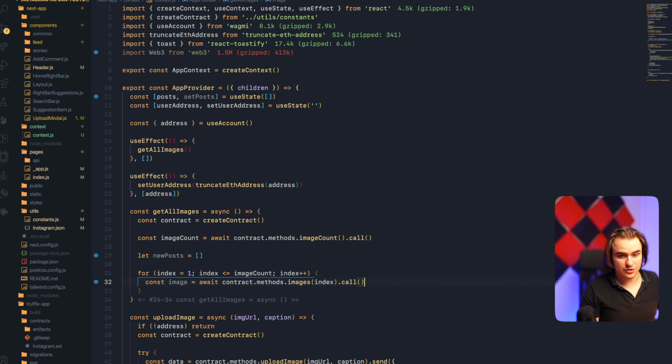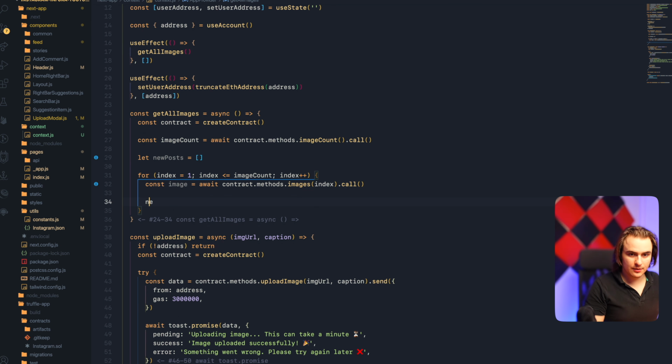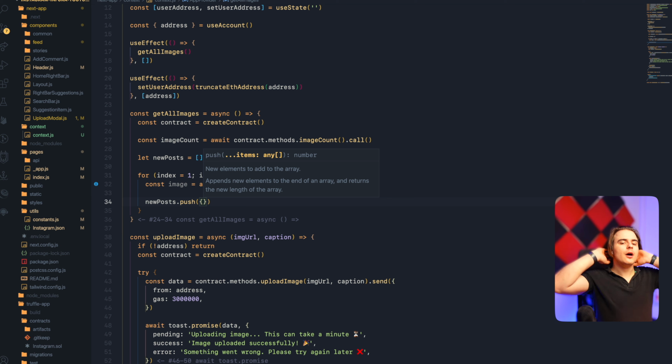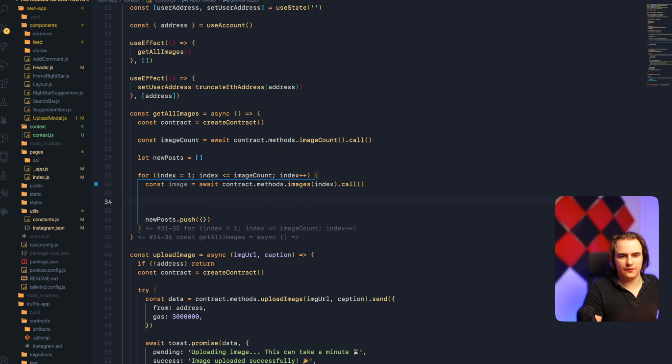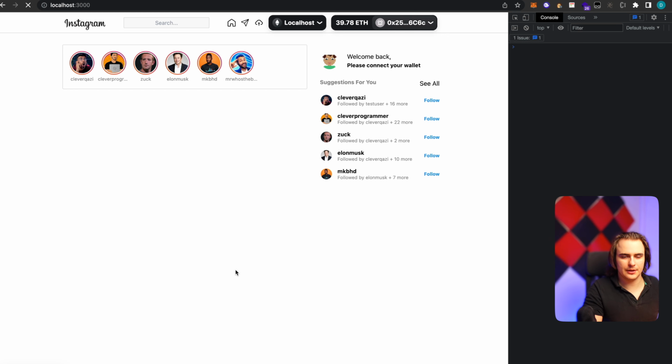So once again, we're just reading from the blockchain, no transaction needed. And then what you're going to say is newPosts.push. Because if you remember, actually let me just show you. If you remember, this whole image object is a little bit weird. Let's see what is happening here.